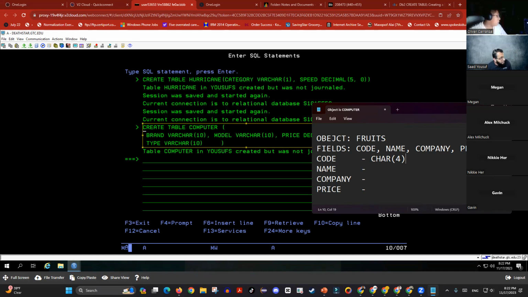The numbers that have some calculations attached to them are good candidates for integers. Name of the company. Oh, sorry, name of the fruit. Variable character. What could be a good length for a fruit name? 8. Now think about it.